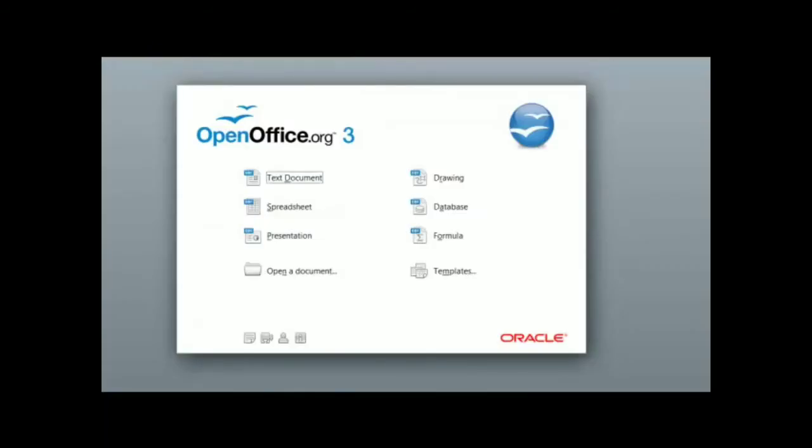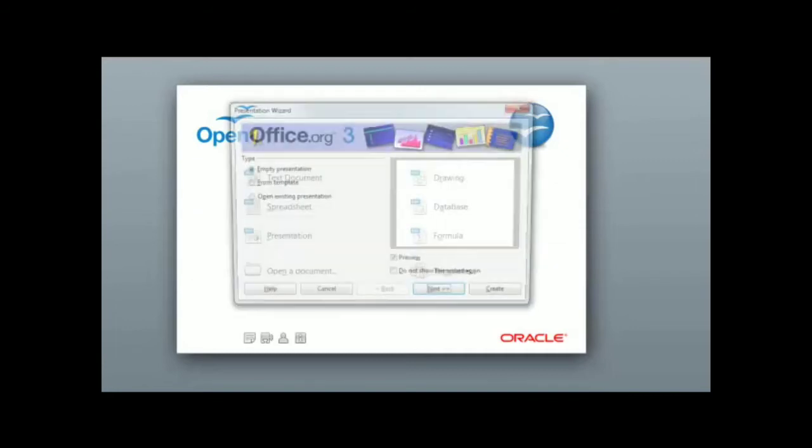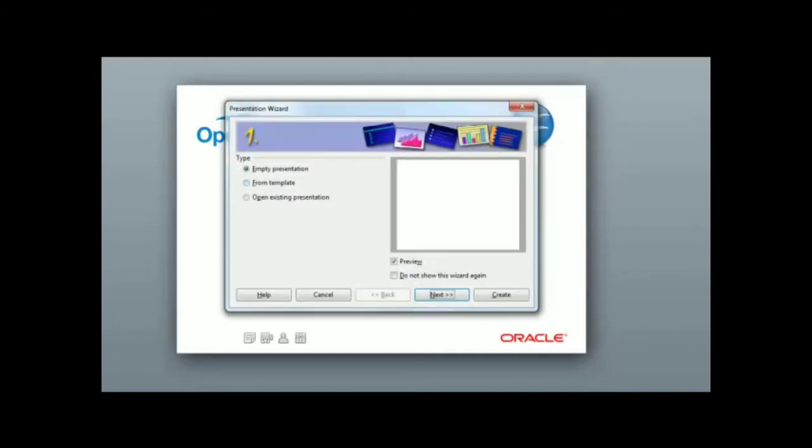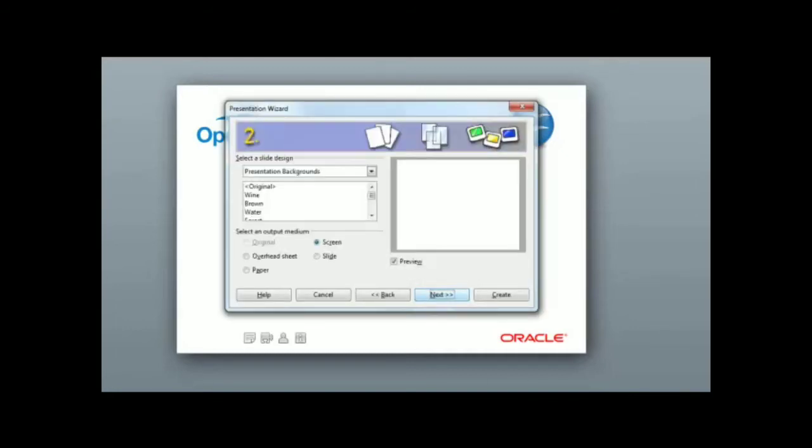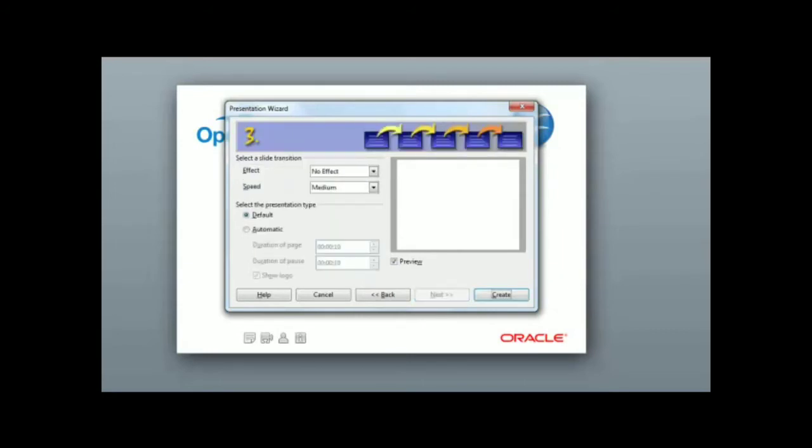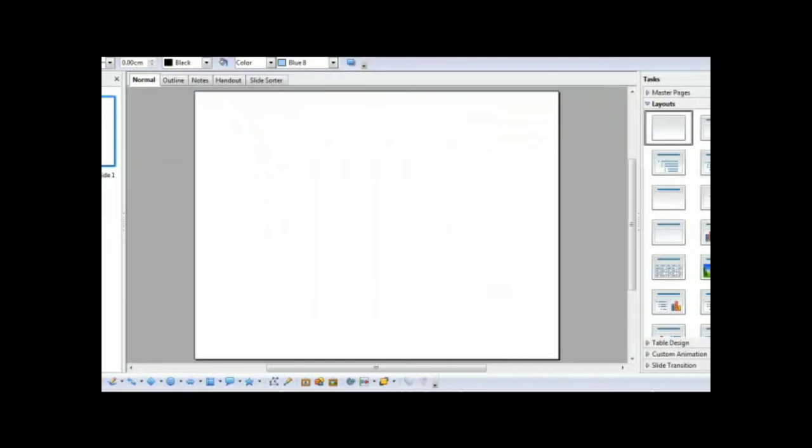So here's OpenOffice. After you've downloaded it, it should look something like this. We just want to select New Presentation and Empty Presentation. For slide design, I'm just going to select Original and click Create. So we just want to keep it very basic, very simple and very effective. You don't need anything too fancy. So as you can see, this is pretty basic.